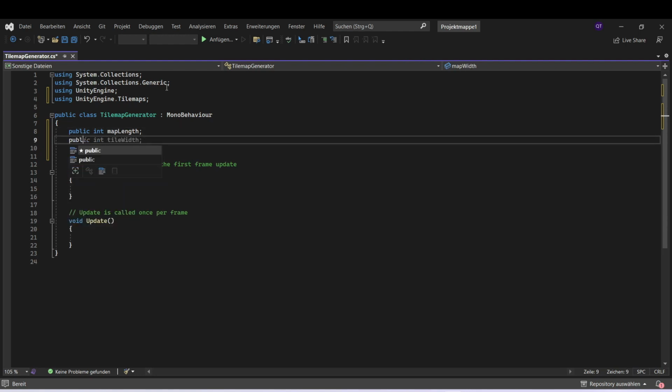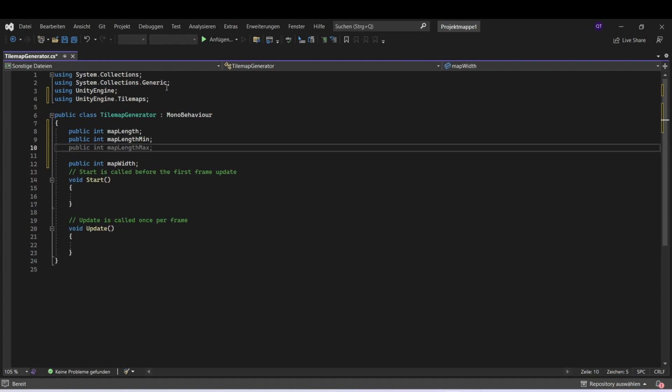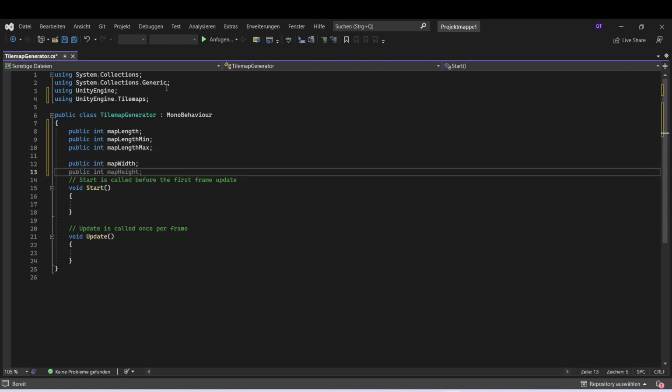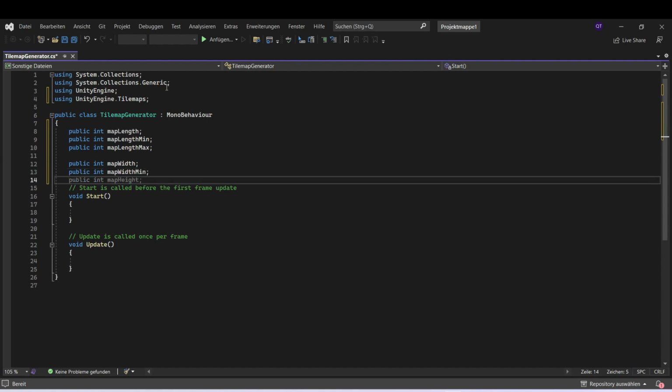And we also want to have minimum and maximum values, and it's going to choose randomly what value we will get. Let's do the same with the width as well. Okay, now we have added them.